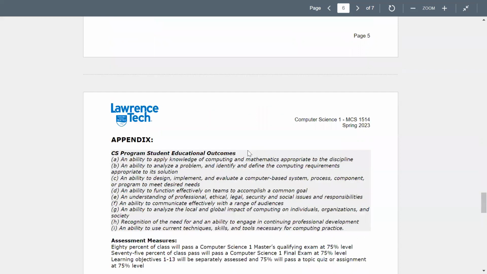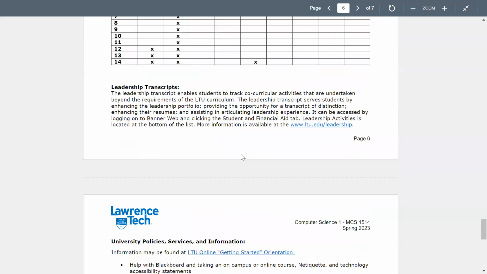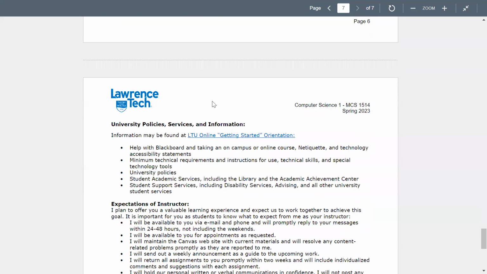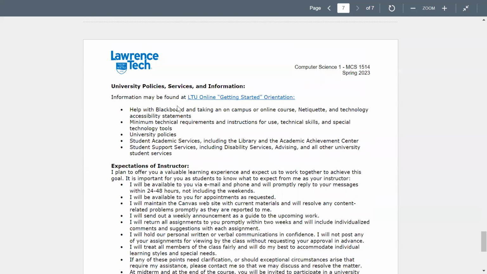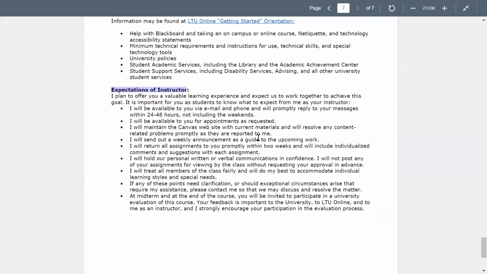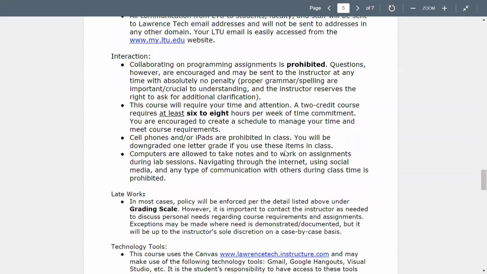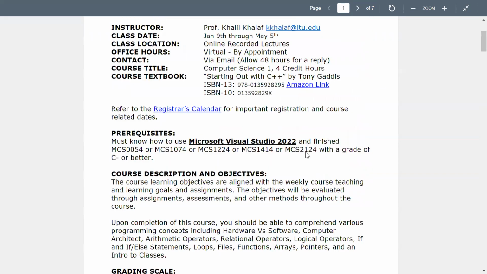So as I mentioned, you can read this on your own and have me as your resource if you need any help understanding any of the topics. This is what's expected from me. And this would be basically it for the syllabus.